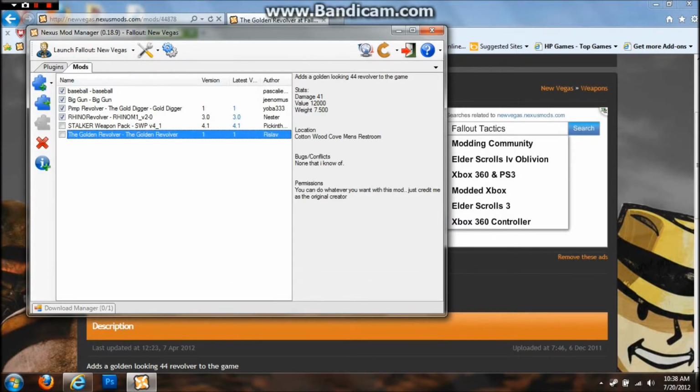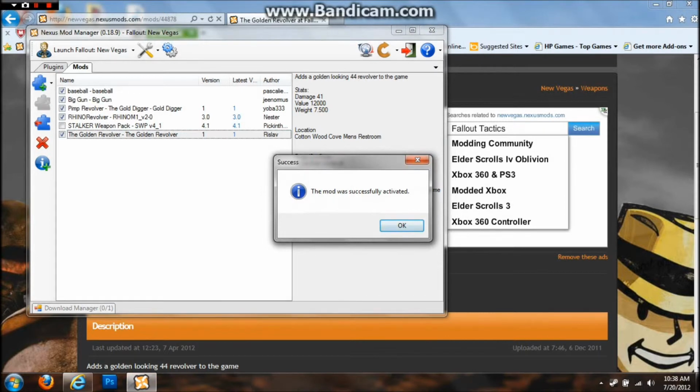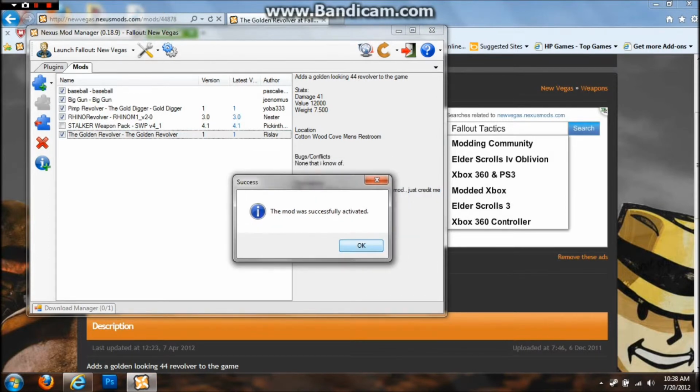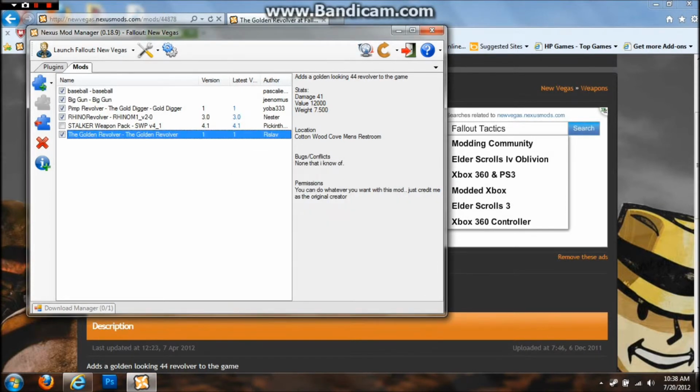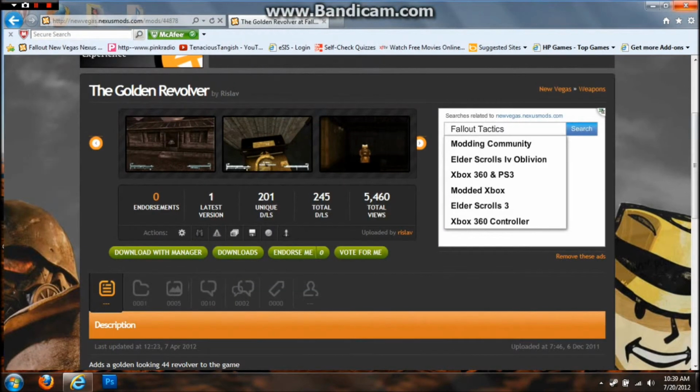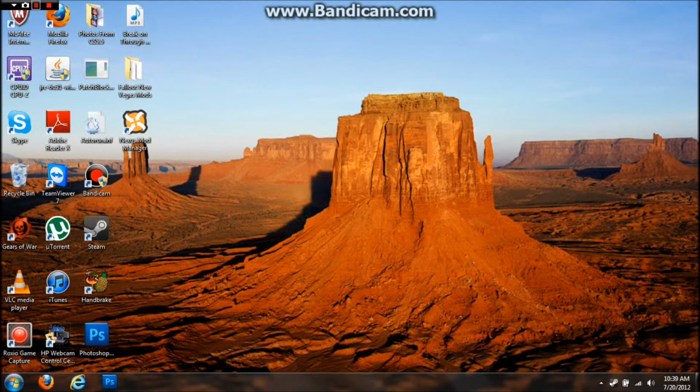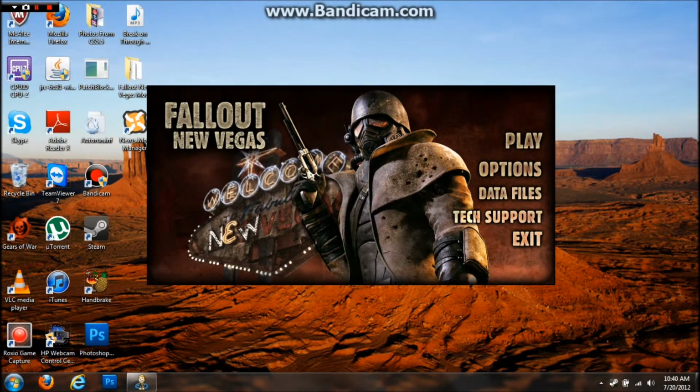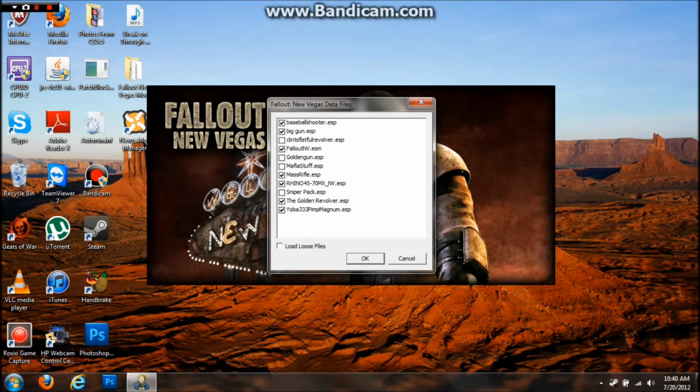So on the tab, it's going to show mods. You want to go to mods, not plugins, but mods. And then you want to double click the mod that you downloaded, so it can activate and install. So once that's done, you just need to close the Nexus, close that, and this is for Steam, and you can see that there's the loading.